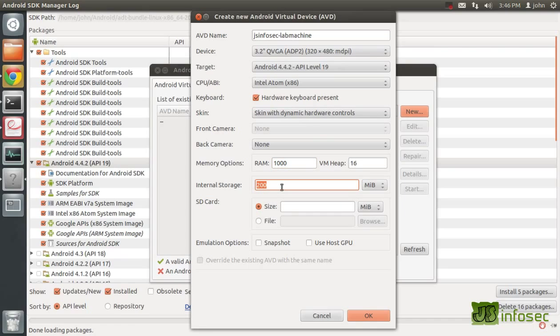I'll give internal storage of 30 MB and SD card storage of 20, and then for the emulation options, just go with snapshot or host GPU. Basically host GPU means it uses the graphic card. So if you have a really good graphic card on your computer, then you can just select host GPU. Snapshot basically means the state will persist between emulator executions.